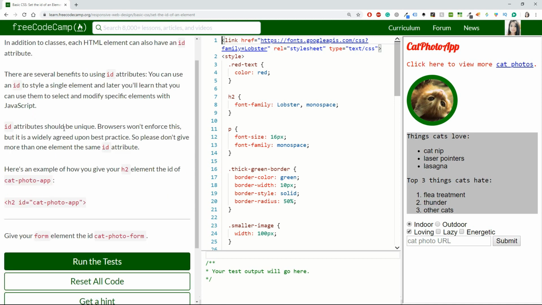ID attributes should be unique. Browsers don't enforce this, but it is widely agreed upon best practice. So please don't give more than one element the same ID attribute. Okay, we won't do that. Here is an example of how you give your H2 element the ID of cat photo app. H2 ID equals cat photo app.